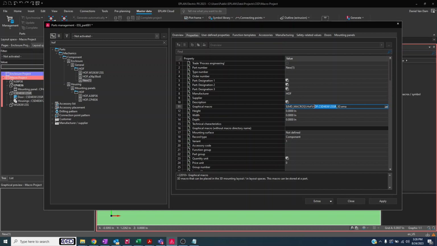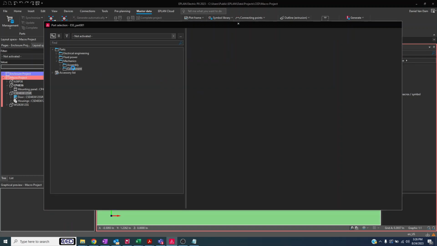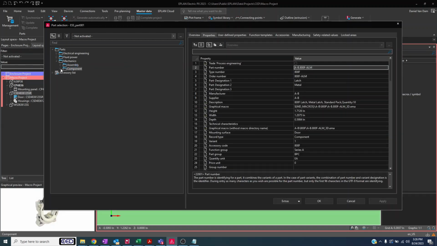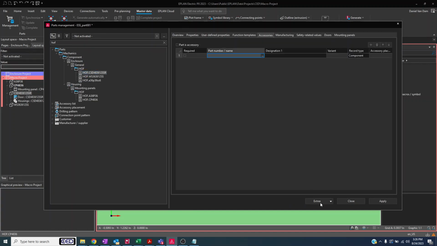And I'll take that part number, place it there. And then I'm going to go ahead and hit apply, and I'm going to get an accessory, and I'm going to add an accessory, and I need to go find my part number for that accessory. And if I was smart, I'd search. So let's do 4836, and that's the one. So let's click OK.